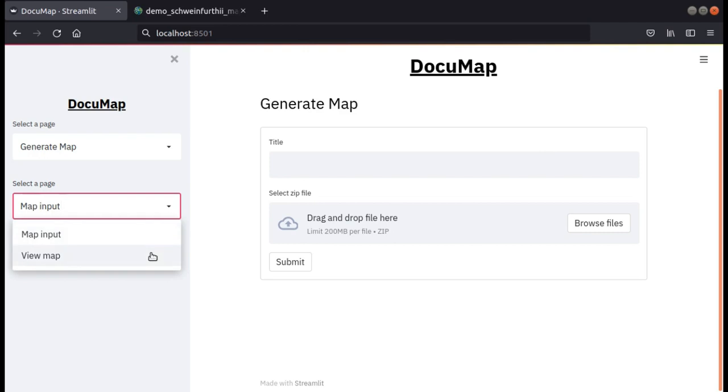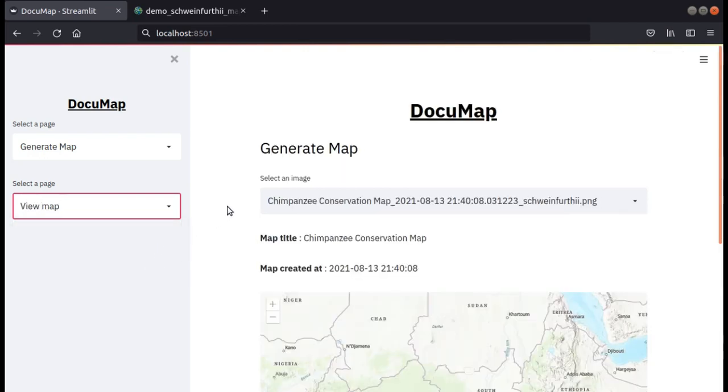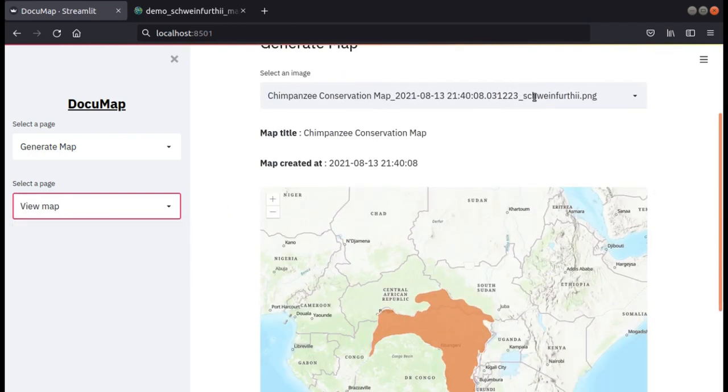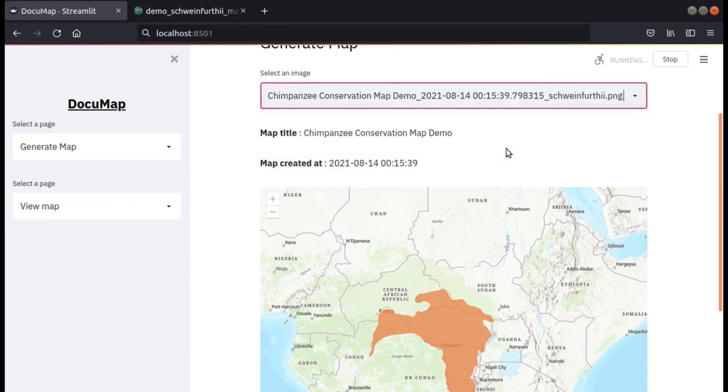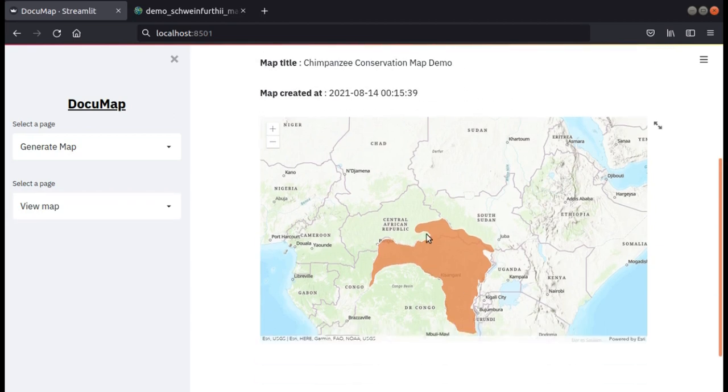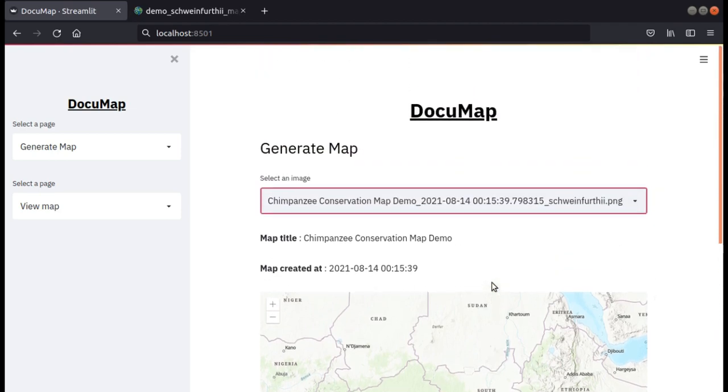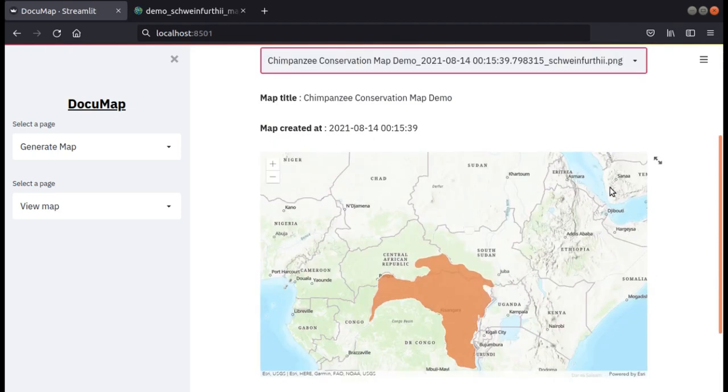We can view all the generated images till now by going to the view map page. This is how it looks when the map image is generated. For this I have removed other polygon shapes just for demo purposes. This way the map image is generated. This image will be used in sending the document envelope.